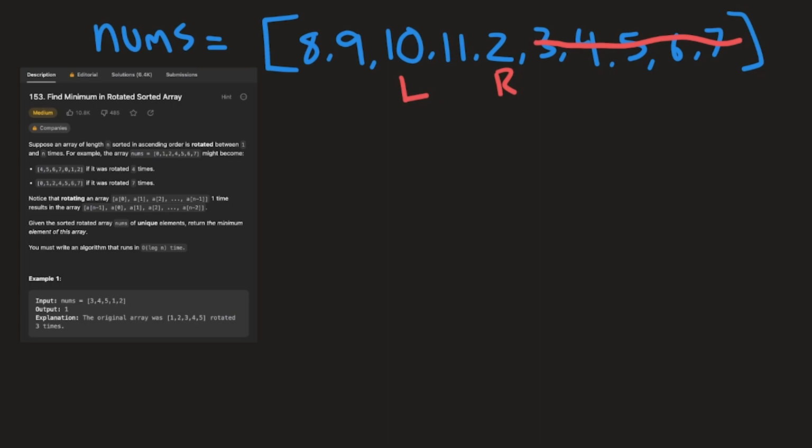Well, since 2 is less than 10, we know right there that our array has been rotated, right? Because in a naturally ascending numerical array, the numbers would go from least to greatest. But here we've got a number that is smaller than another number to the left of it. So it must have been rotated, and therefore it must be smaller than 10 and every number to the left of 10. So on this iteration, if our left pointer is greater than our right pointer, we can delete the value of our left pointer and everything to the left of it.